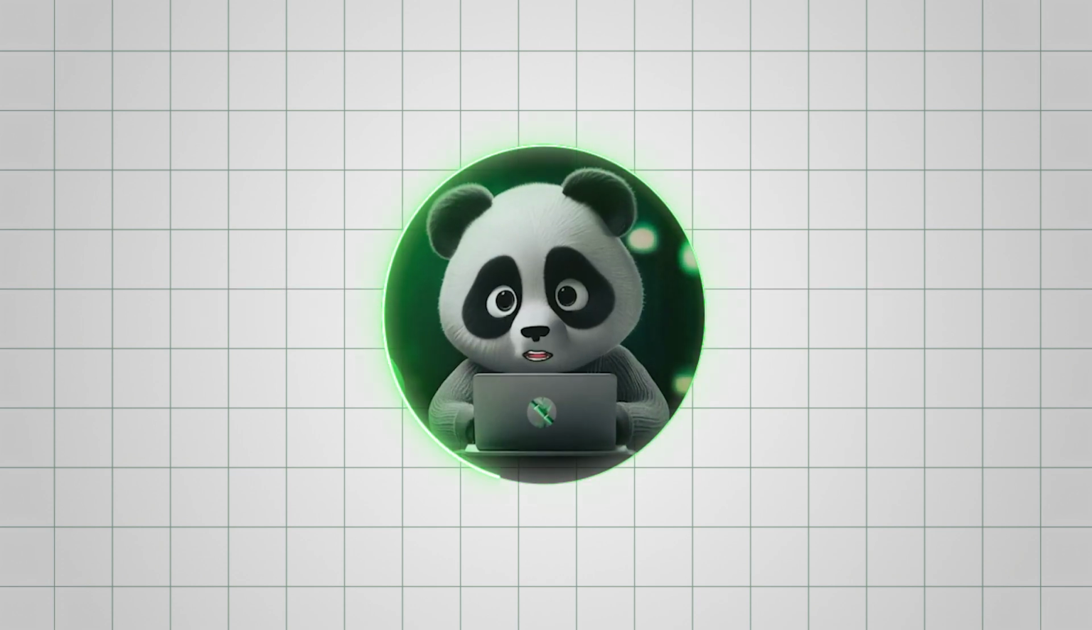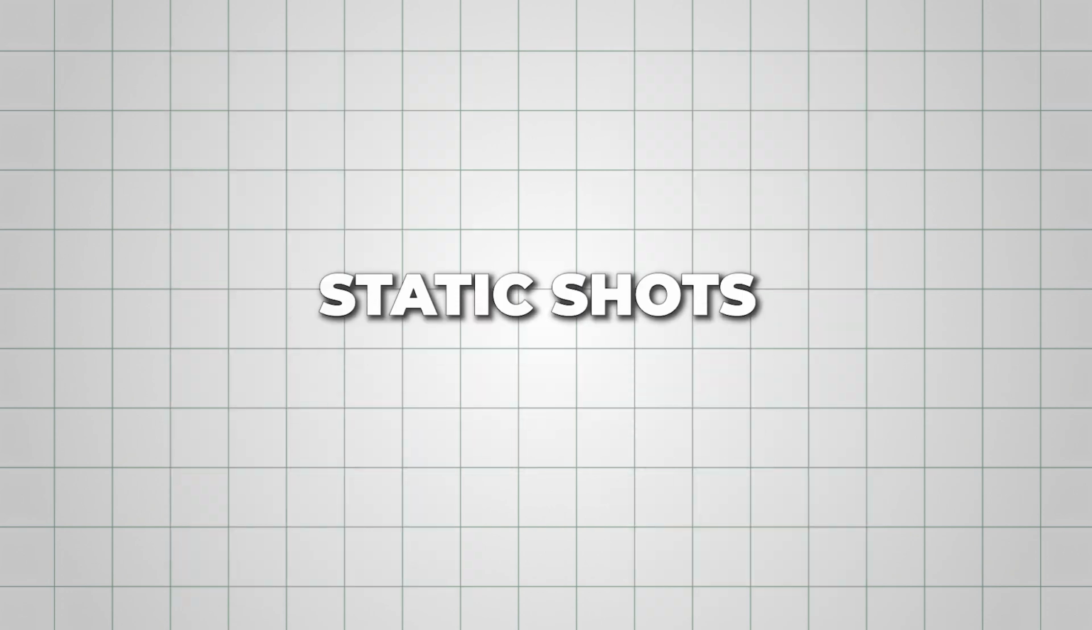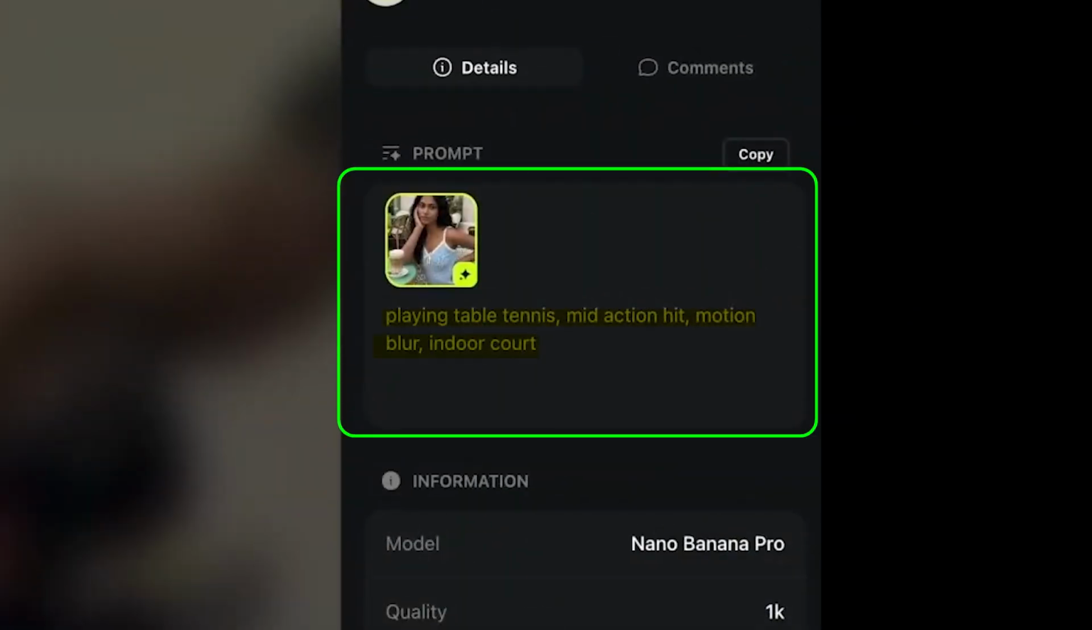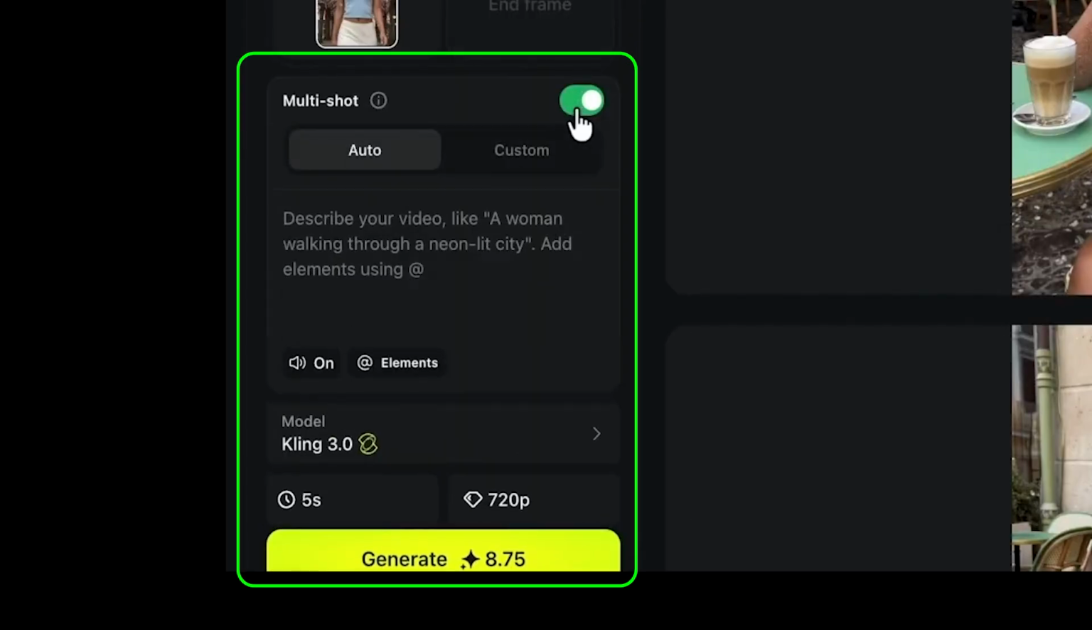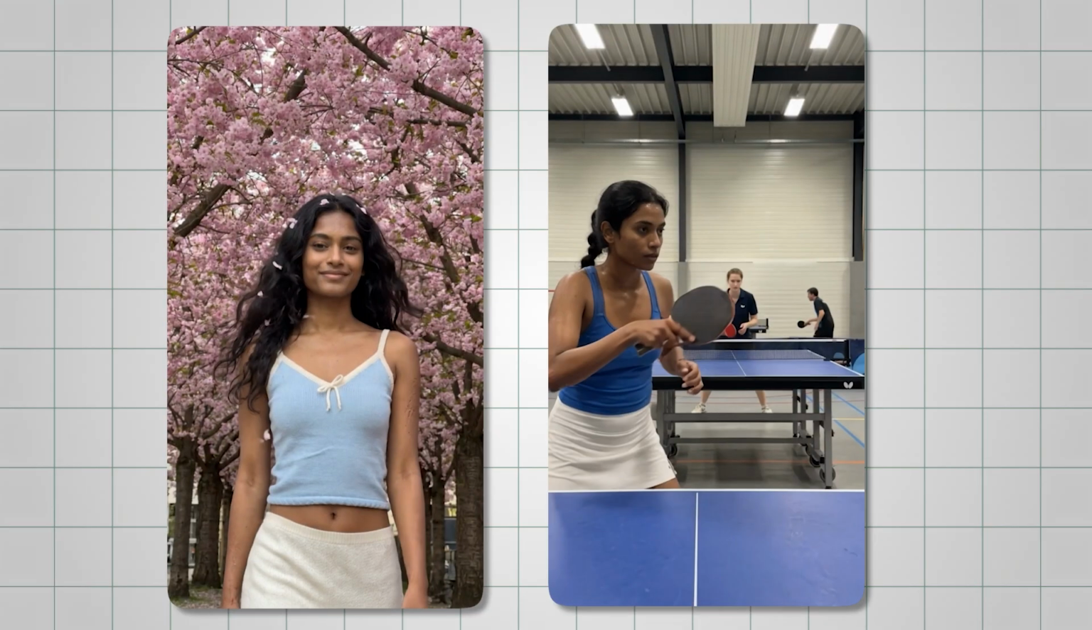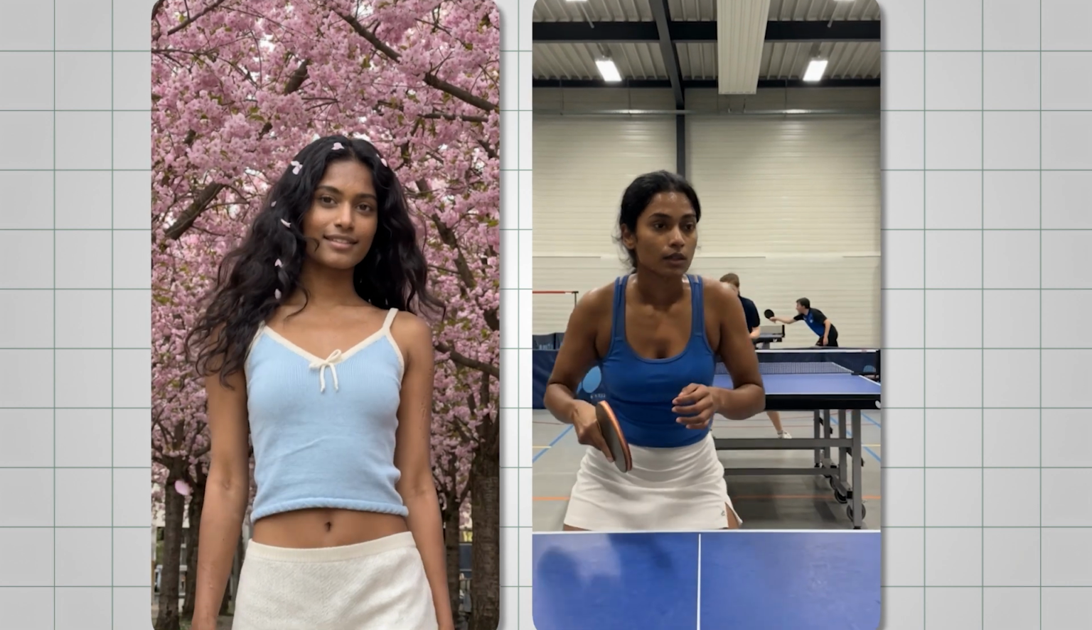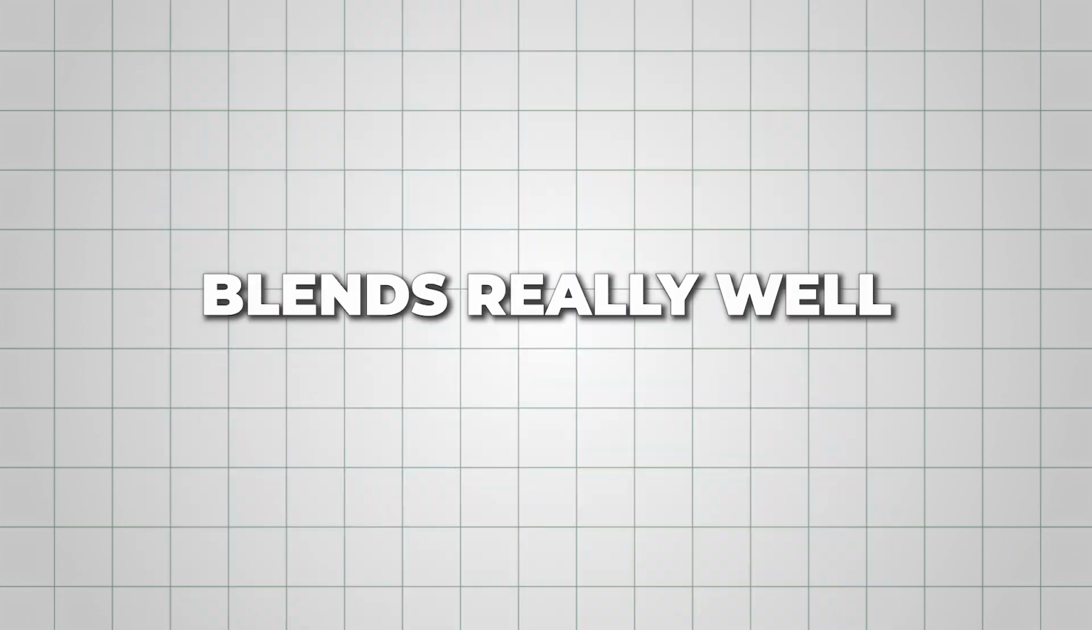But what makes this even more powerful is that we can actually animate these images as well. So instead of static shots, we can take scenes like her playing table tennis or walking under pink trees and bring them to life using motion control. Alright, so here's the result. The motion feels smooth and blends really well with the scene.